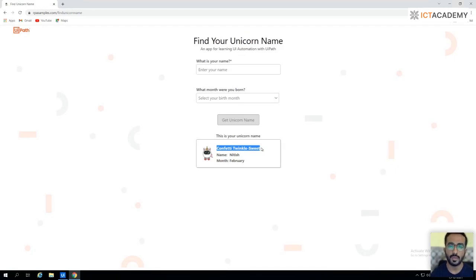So we'll make sure we run this bot again and again, we'll keep on changing the name, and we'll keep on changing the month. Each and every time we'll get a new unicorn name, and then we'll just print the message in the message box to the user saying this is your unicorn name, right? Now, before we proceed further with building this automation, is this use case clear to everyone? Can you all just give me a confirmation on that? Is this use case clear to everyone?